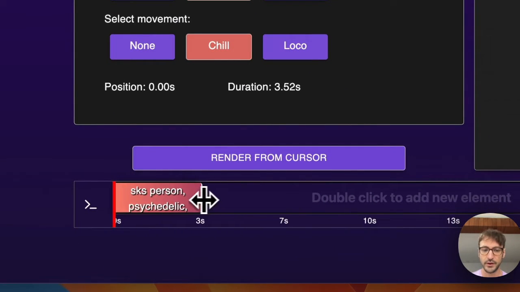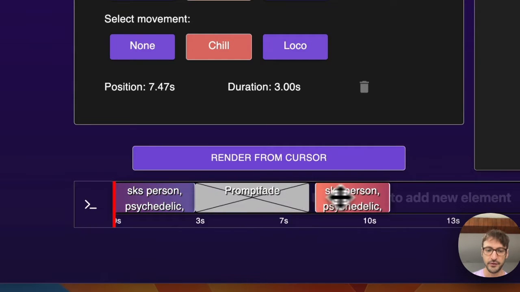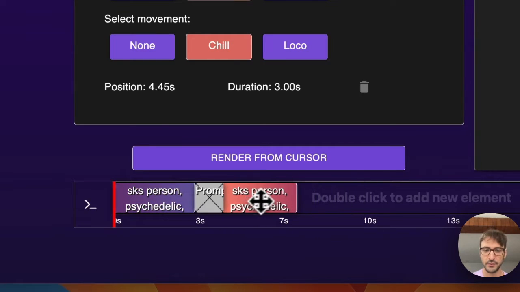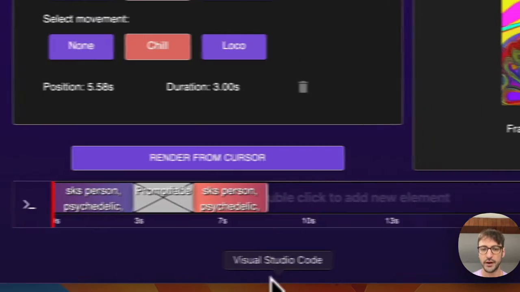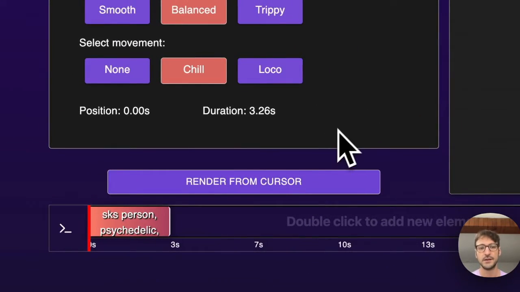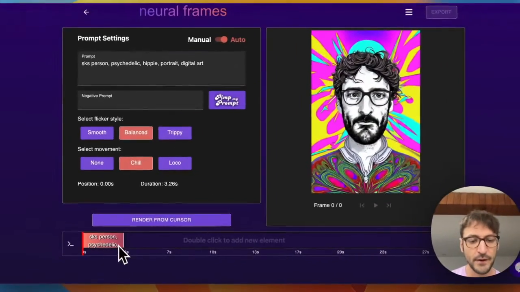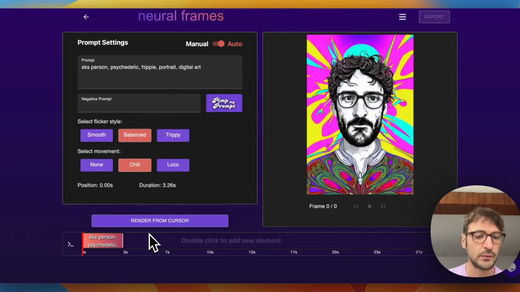We can change the duration. We can also add another box here. We can add another prompt, move it to a different location. We can also delete it again. Let's stick with one box for now, and then we come to two boxes later.